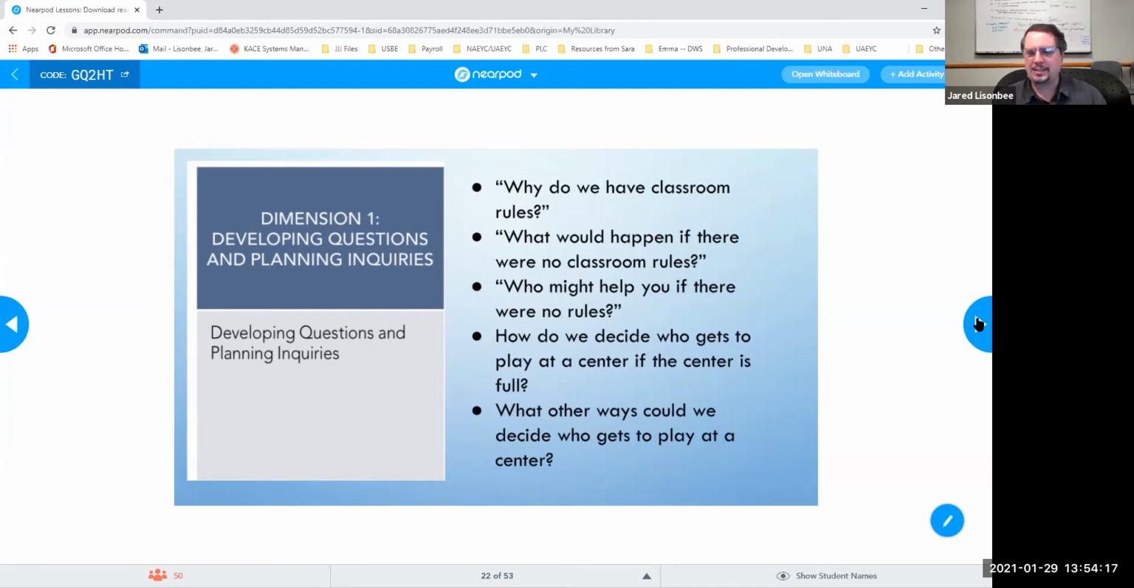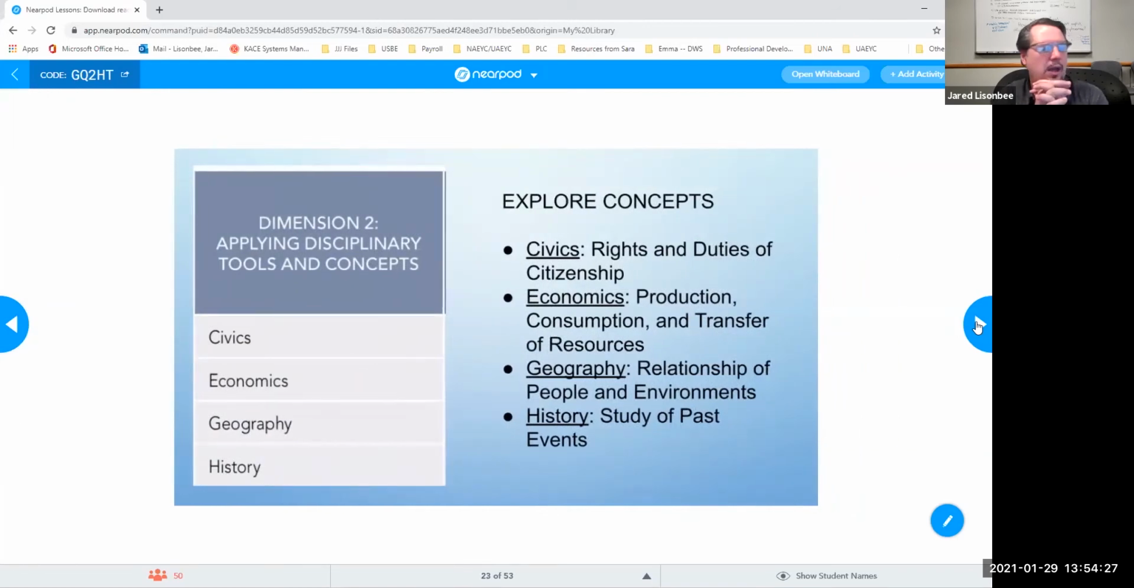Bringing in this idea of inquiry-based learning to encourage thinking, to encourage problem solving, is a big key to help support children's learning and development. The second dimension here is the idea of exploring concepts. As we're exploring concepts, some of the big concepts identified for social studies are the idea of civics, which is the rights and duties of citizenship.